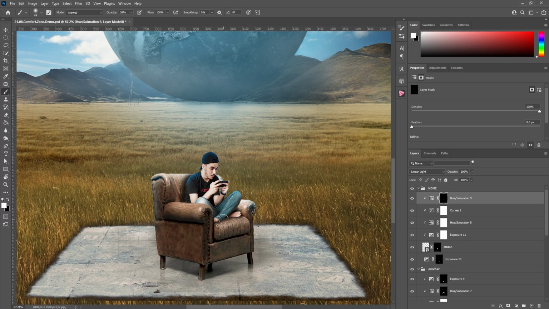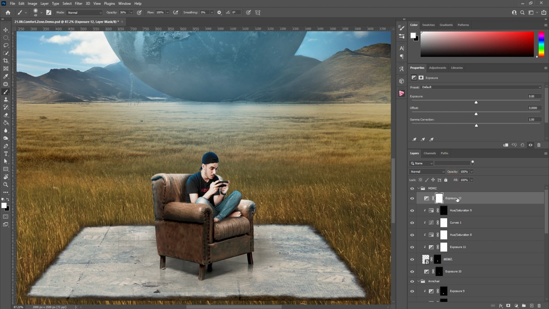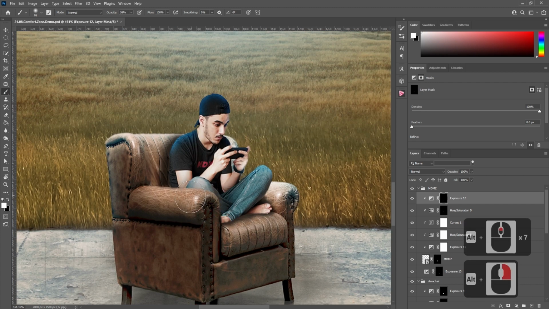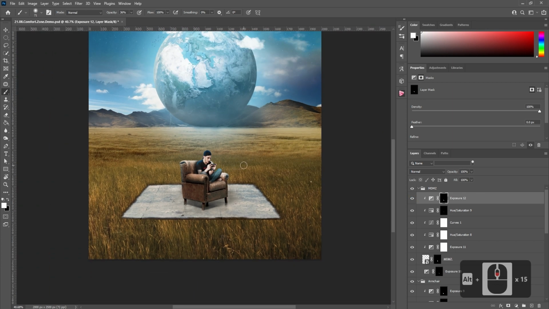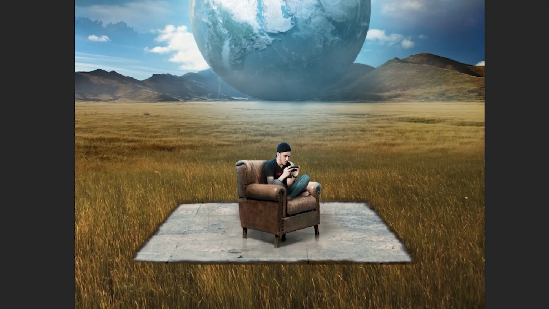I think we can add a bit more shadows and darkness to these areas inside the chair here. So let's add another exposure layer, create a clipping mask. Let's bring this down, invert, and using the brush, just paint around this area to darken it. Let's see the difference. This is before and this is after. Alright, looks much better.